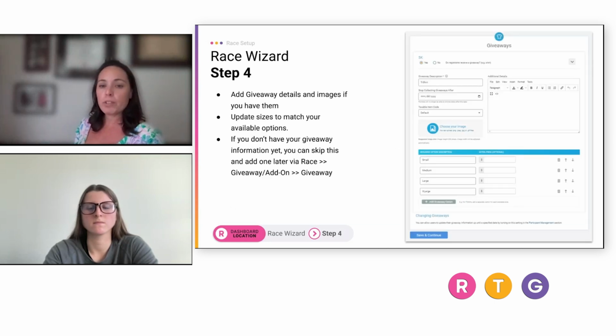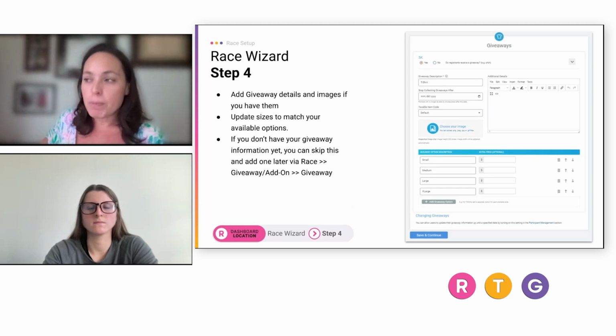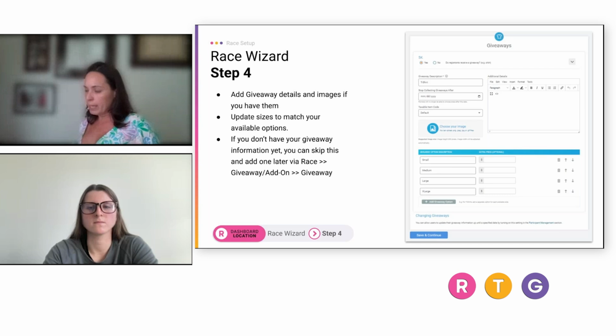Step 4 is where you can provide a giveaway option. With a lot of small races, they get confused on what's between a giveaway and an add-on purchase. The giveaway should be something that is given within that registration. So it's their free item, their thank you for running that race. Usually that's going to be like a t-shirt or a hat or a towel, a bag, something like that.